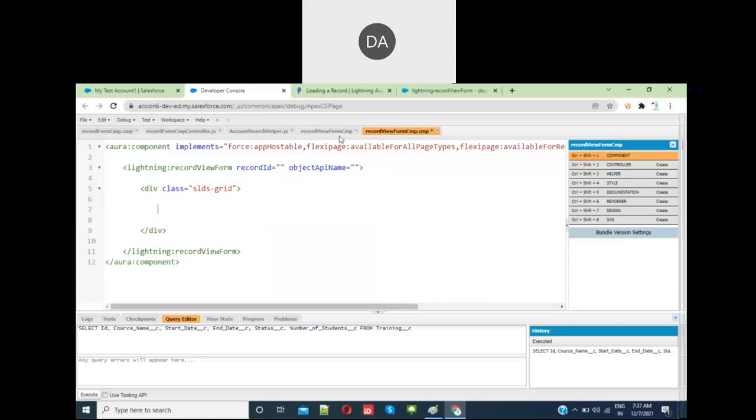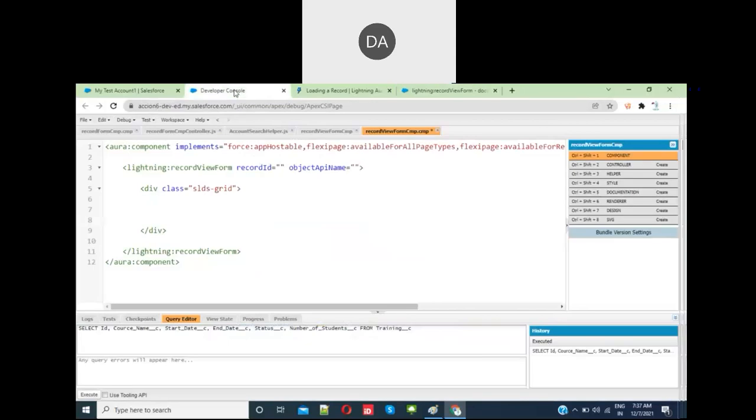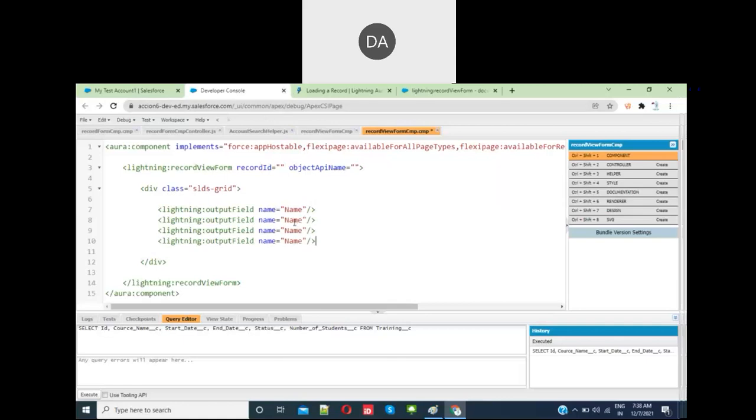Okay, so here, let me use the same format. Lightning output field. Oh, there is no format here. Okay, so let's say lightning output field. Okay. Name equals to, what is the name? Let's say name of the account. Okay, so if you give it like this, you don't need this. Name, type, and let's say industry. Simple.